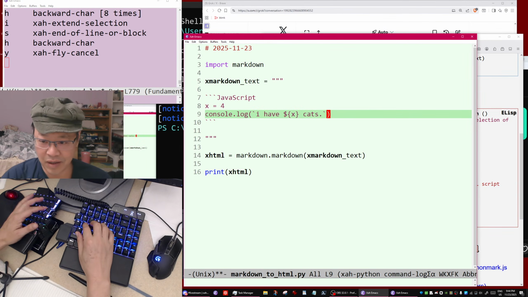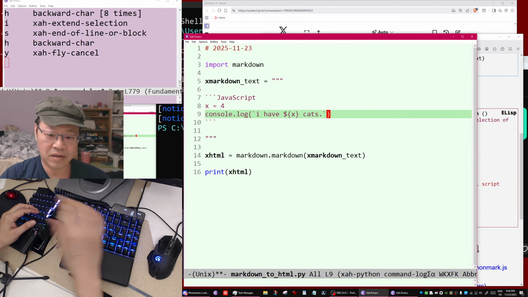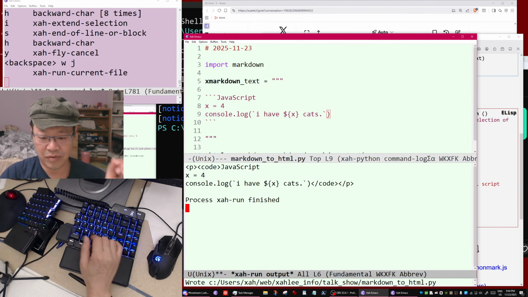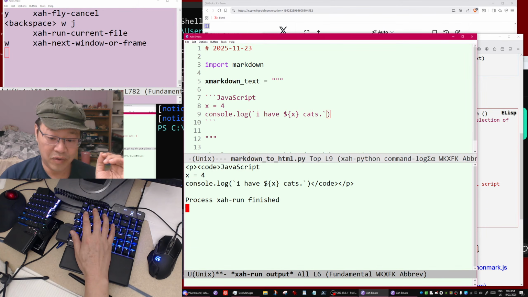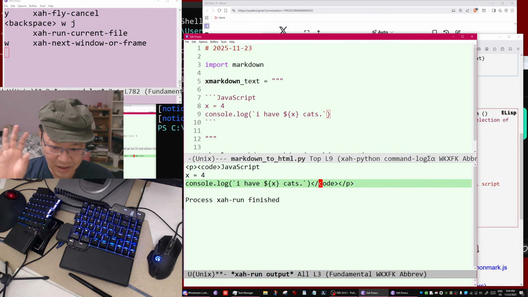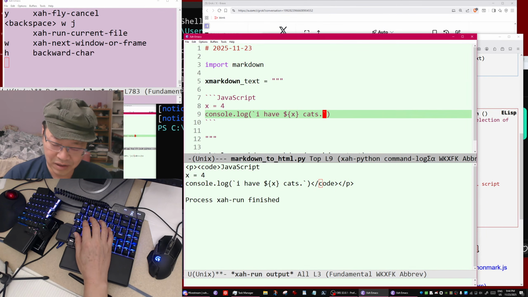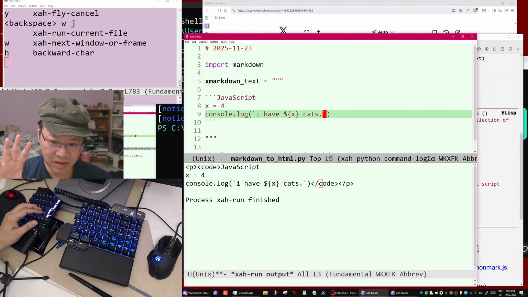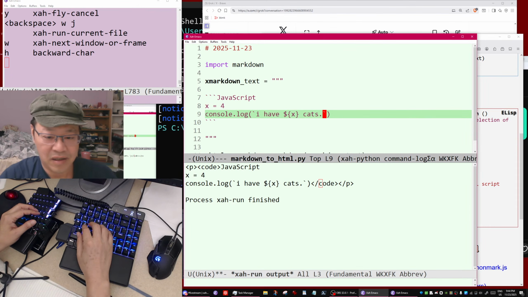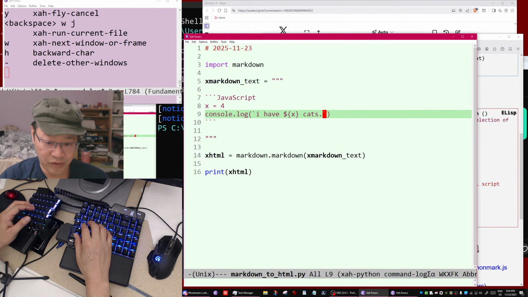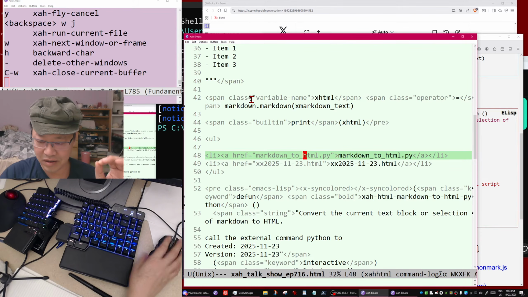string syntax. Okay, so if you convert this, let's run it. Let's just see if it works. It works correctly. Can you see? It didn't convert this backtick to code, so this worked correctly. So far it's very good.